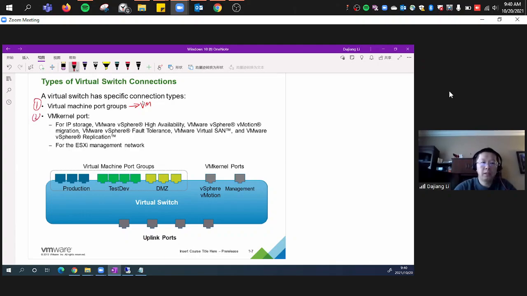The second big one is called the VMkernel port. The VMkernel port is facing the ESXi, I mean, facing itself. This one is for IP storage. If you have iSCSI or any of this storage, you need to have this interface.